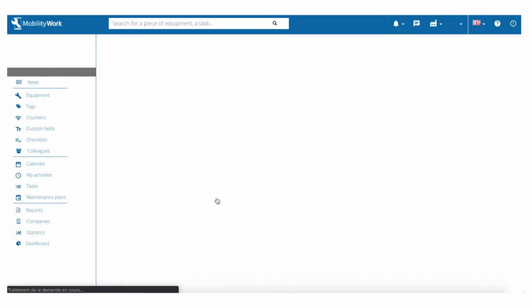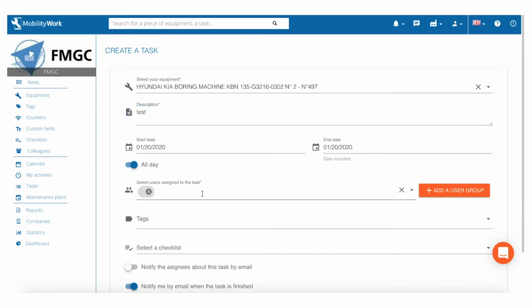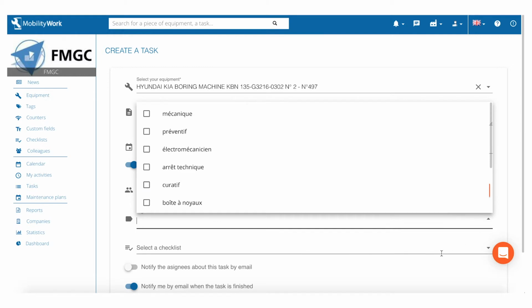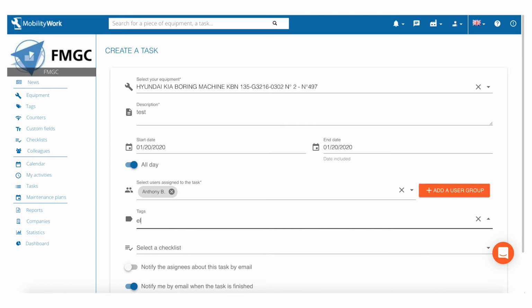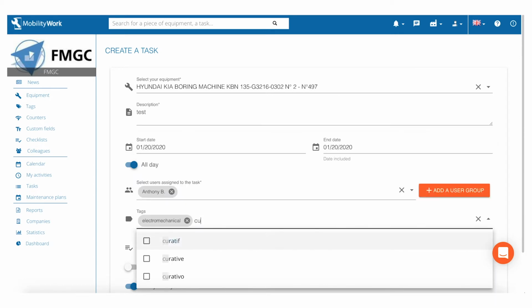The task can be added from the equipment sheet and contains the following information: a description, a start date and an end date, or a statement that it lasted all day, the name of the people related to the task or a group of users gathered under a tag. For example, if I want to add all the electromechanics, I can add all of them in my task by clicking on the electromechanics tag so that it can receive a notification in the application.